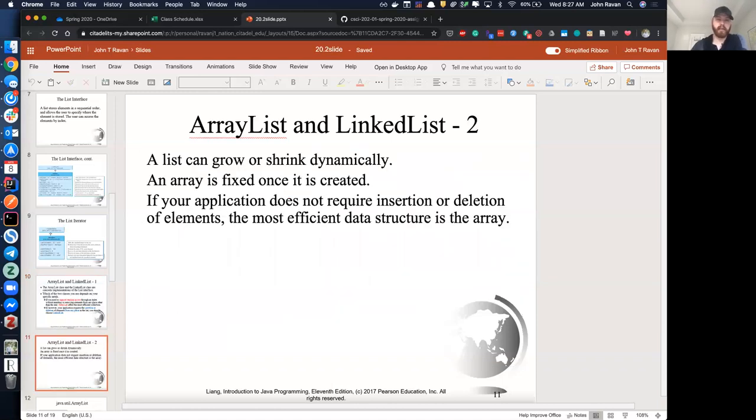And these are the slides on that. So lists can grow and shrink dynamically. An array is fixed once it is created. If your application does not require insertion or deletion of elements, the most efficient data structure is the array. Correct.